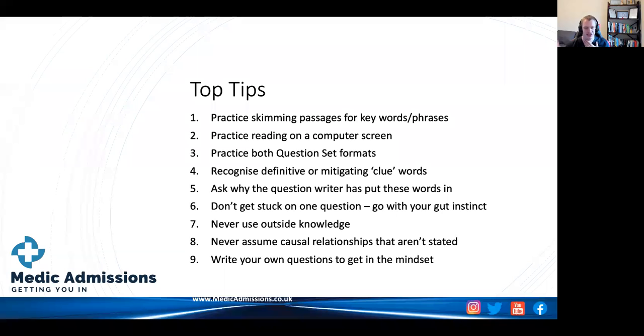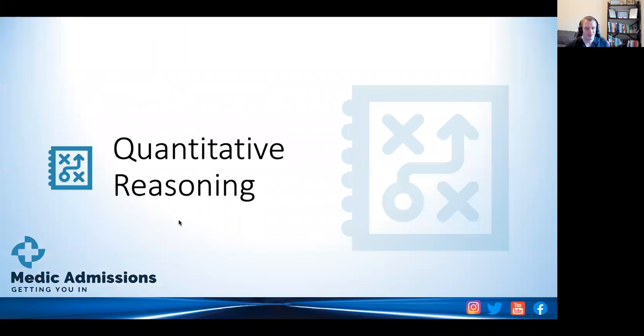Don't use outside knowledge, we said that. Don't assume relationships unless they've stated them to you. So again, don't think one thing leads to the other, unless they've told you this leads to that. And sometimes what people have found really useful is to start writing your own questions, because you'll think, how am I catching myself out? And then you'll think, well, that's how they're also catching people out. And so it can help.